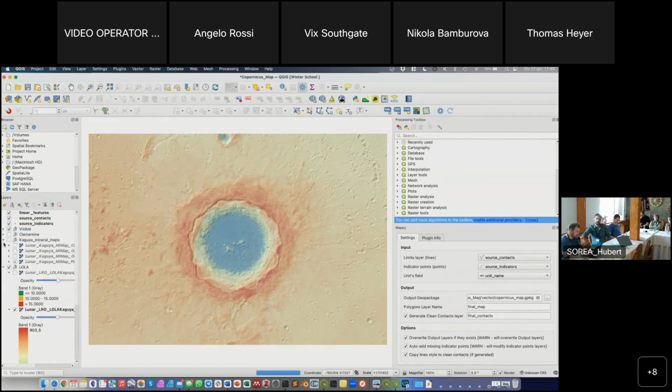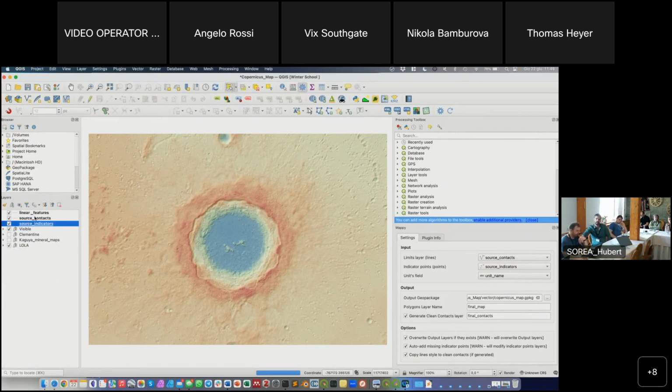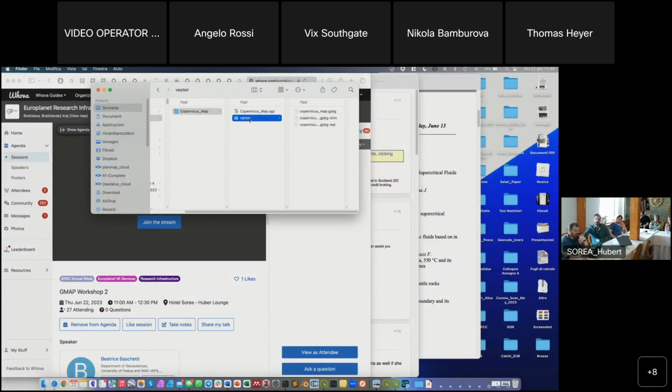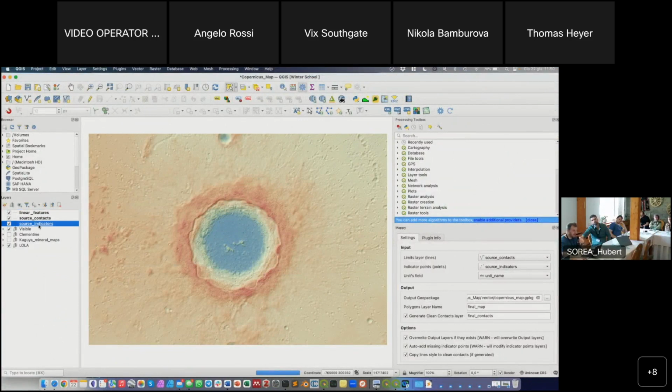Here we can just collapse all these things. We don't really need them. These are the files you have to work with. And the project is saved here in ERIM. Copernicus map, it's created a folder. Inside the folder, it's created the project file, and all these vectors are saved in a GeoPackage, which is a box. And inside it has these three files, which is a point shapefile called source indicators, and two polylines. One is called source contacts, and the other one is called linear features.